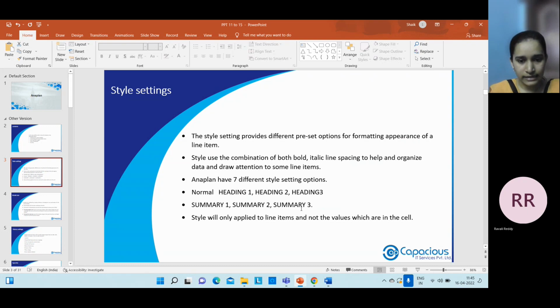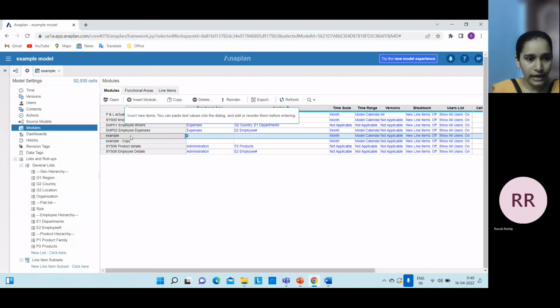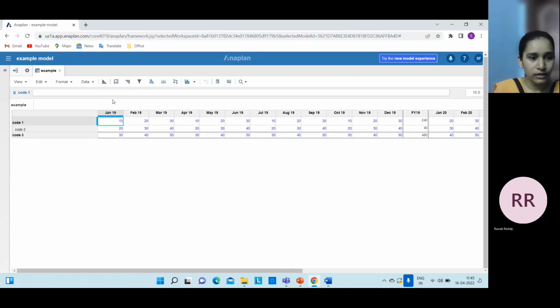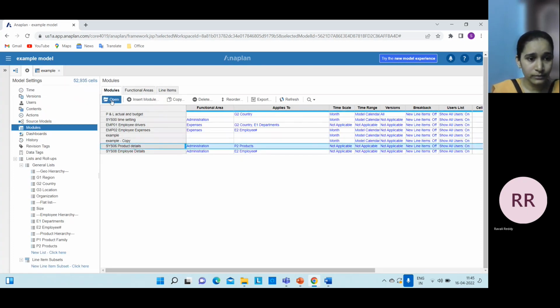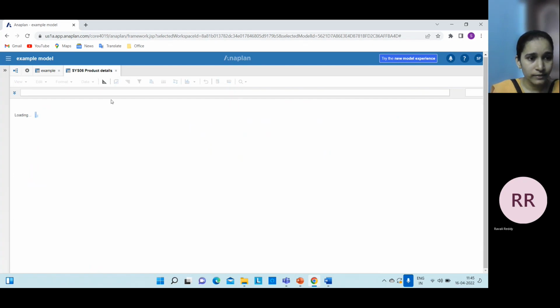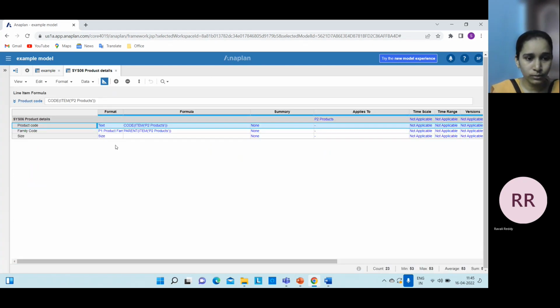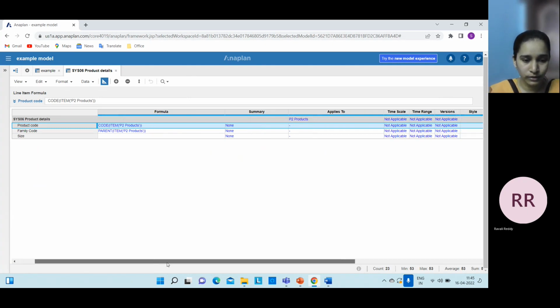If we apply style settings to the line items, only the formatting of the line item will be changed, but the values in the cells will not be changed. Let me show an example of how it works. Here I have taken an example. Let me take a module. Here I'm taking C06 product details in the blueprint view. If we need to apply a style, we should go to the blueprint view.